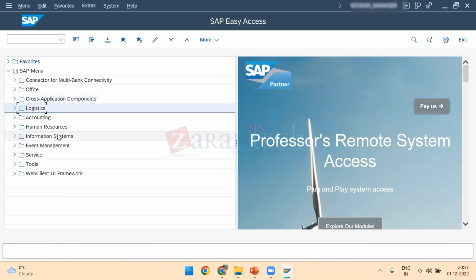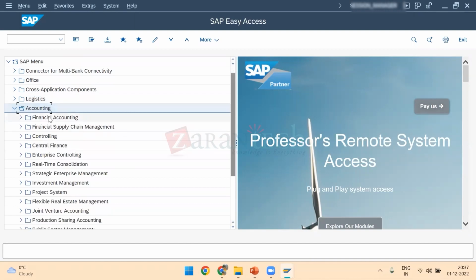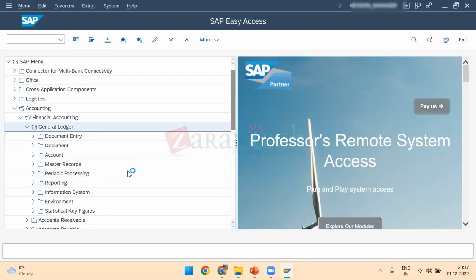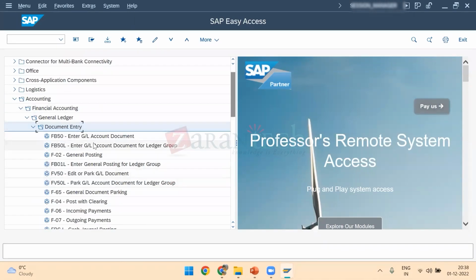In SAP, we have several modules, right? All these modules are grouped into these folders. We mostly log into this Accounting one only. Under Accounting, there is Financial Accounting, and we have sub-modules: General Ledger, Accounts Receivable, Accounts Payable. We don't use this one. Banks, Fixed Assets. And if you open further nodes, you will see the further transactions. In SAP, for accessing any application, a transaction code is required.